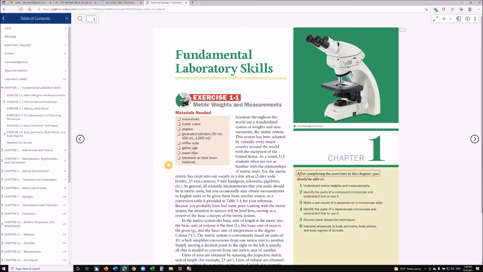Book content frame. After completing the exercises in this chapter, you should be able to 1. Understand metric weights and measurements. 2. Identify the parts of a compound microscope and understand how to use it. Okay, wow, it is moving faster. Let's keep going. 3. Make a wet mount. 4. Identify. Understand how to. 5. Discuss basic dissection. And body regions of animals. Okay, and it starts you exactly where you need to be.